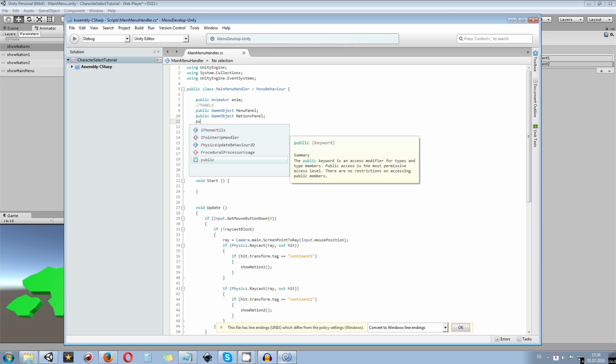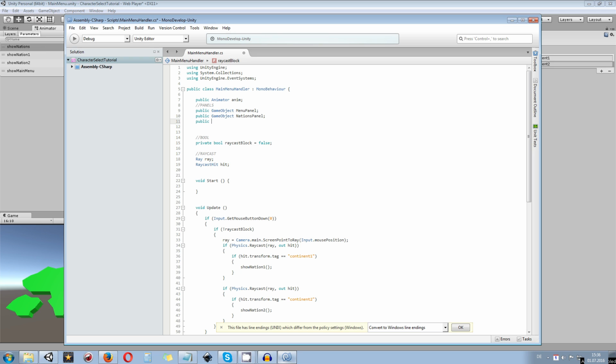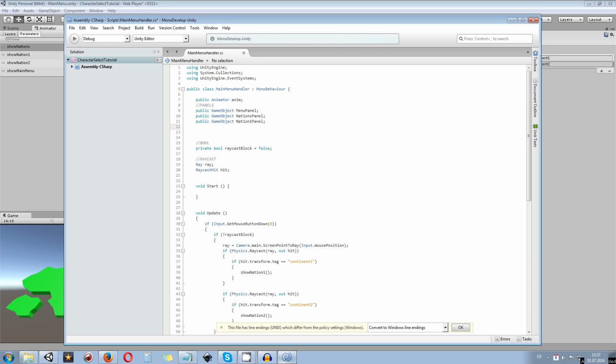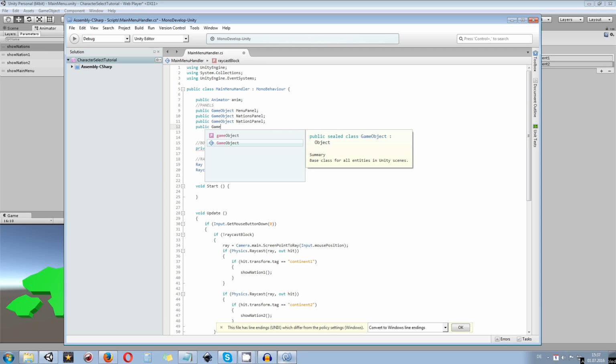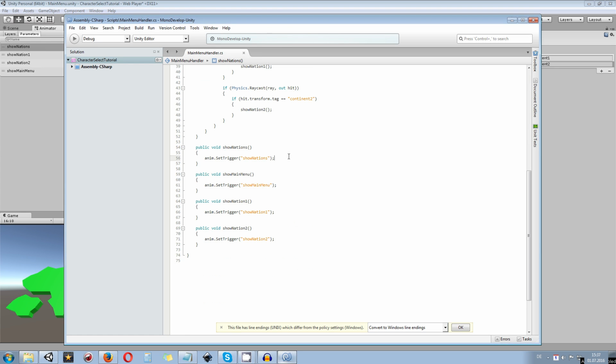And we also need 2 more. So another game object, and this is nation 1 panel, maybe. And the other one, oh, it's not the nation. Well, let's just call it like this. Again, it doesn't really matter. And game object nation 2 panel.